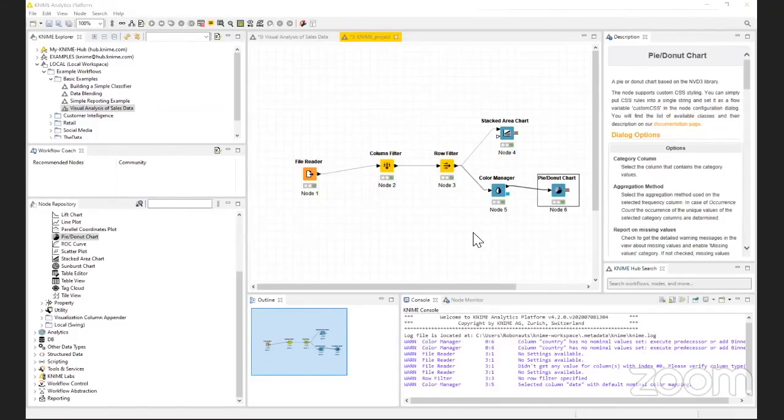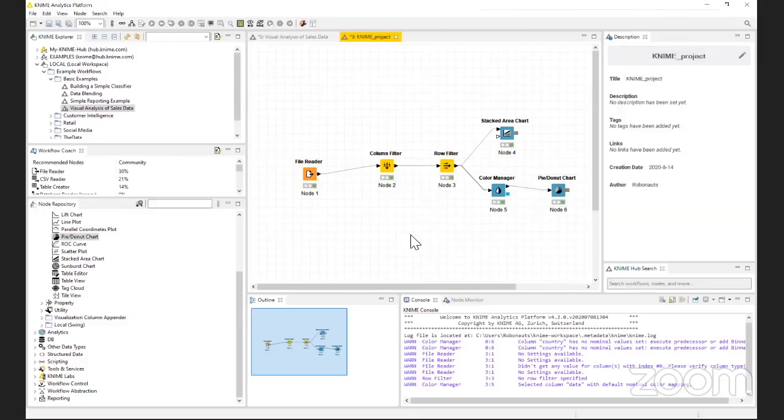So R is more powerful, no doubt about that. But if you don't want to code and you just want to go for some basic analytics just by dragging and dropping things, you should go for this KNIME. And how is it different from SPSS?